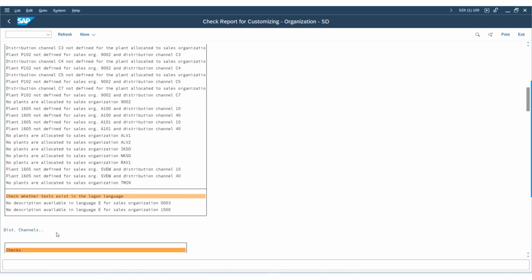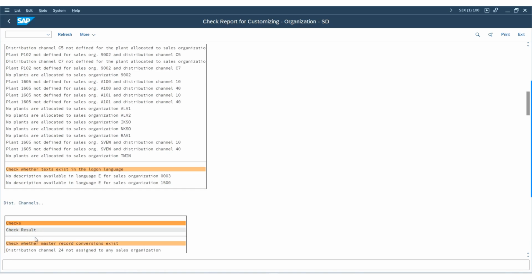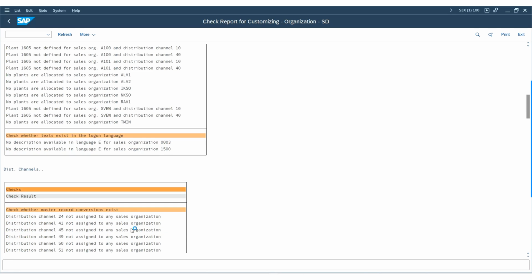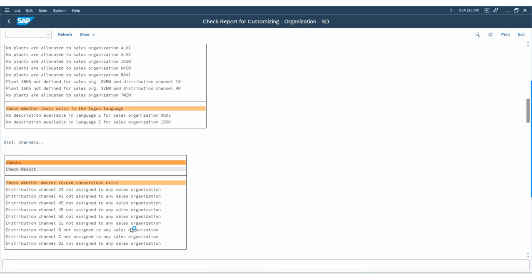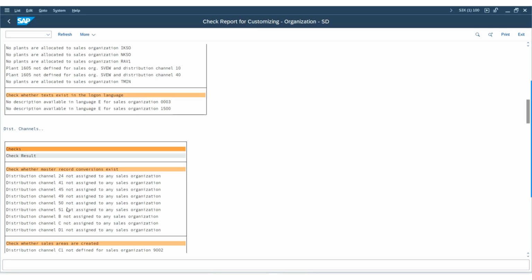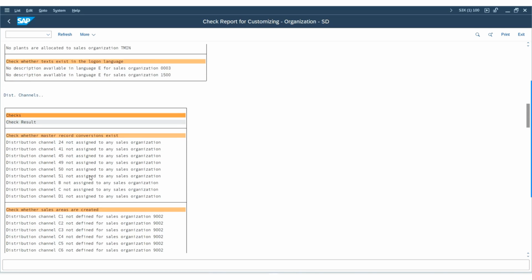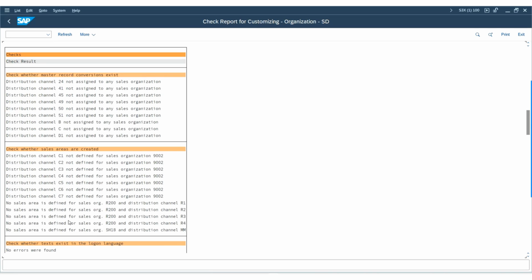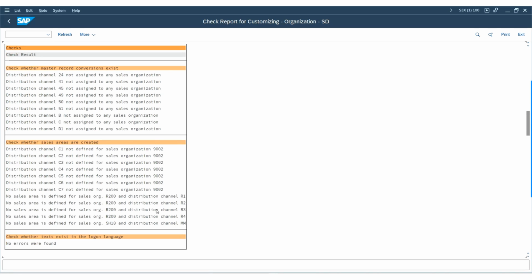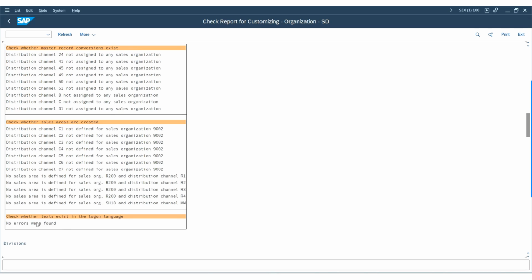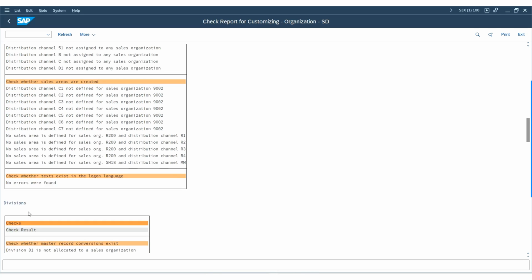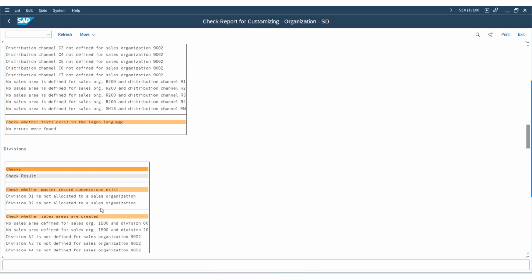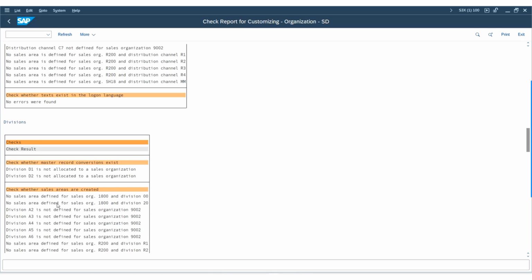Distribution channels. Check the results. Check whether the master record conversion exists. Our distribution channels are not in the list, which means we don't have any errors. Check whether the sales area is created. Our sales area has already been created, so there is no error found. This is the divisions. D1 and D2 are not allocated to the sales organization. Our division is not D1 and D2, so we are good to go.